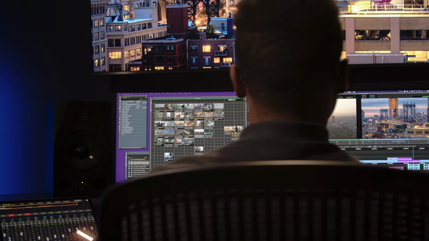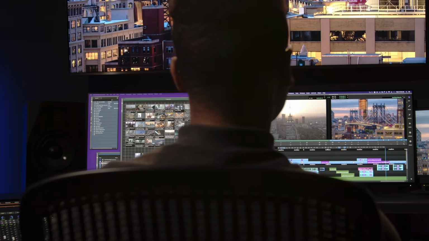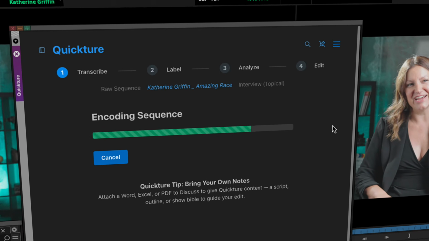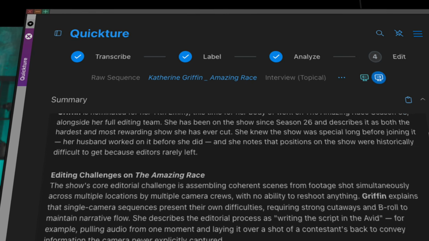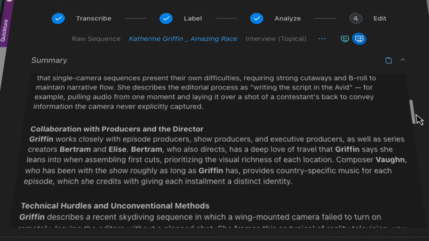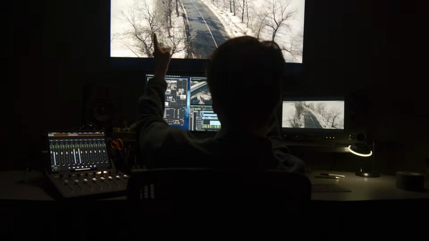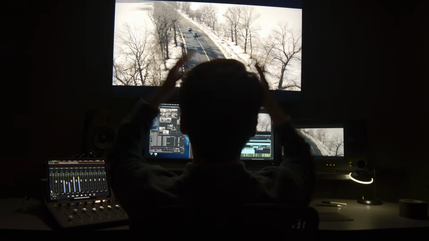Whether you're an editor, an assistant, a technical director, or a developer looking to integrate your own tools, this session should give you a clear understanding of the possibilities and maybe even spark a few ideas for your own workflows. So let's jump in and take a closer look at how Quickture has created an Avid Media Composer extension to help you create smarter, faster, and more connected post-production environments.